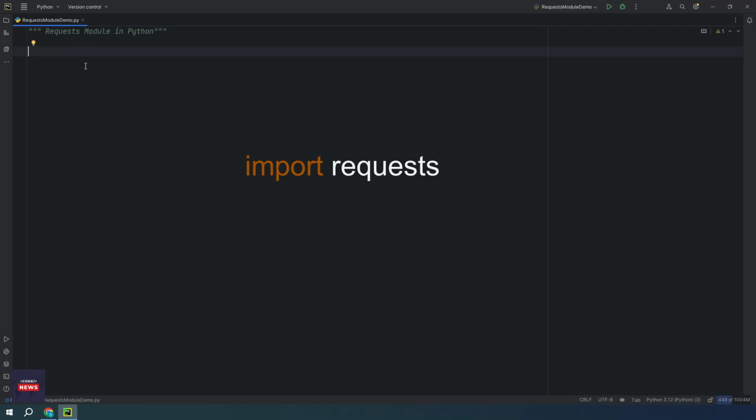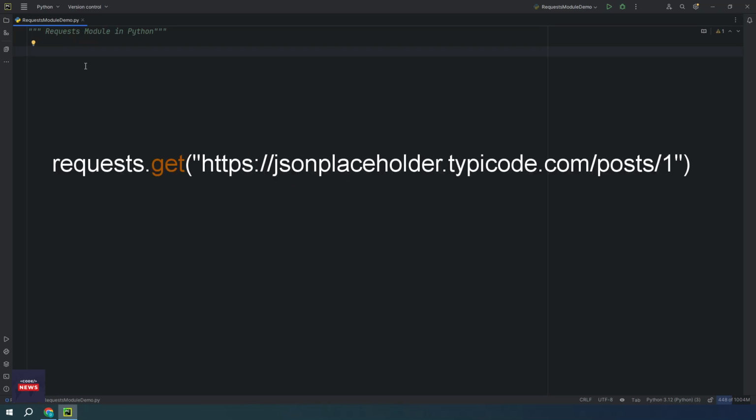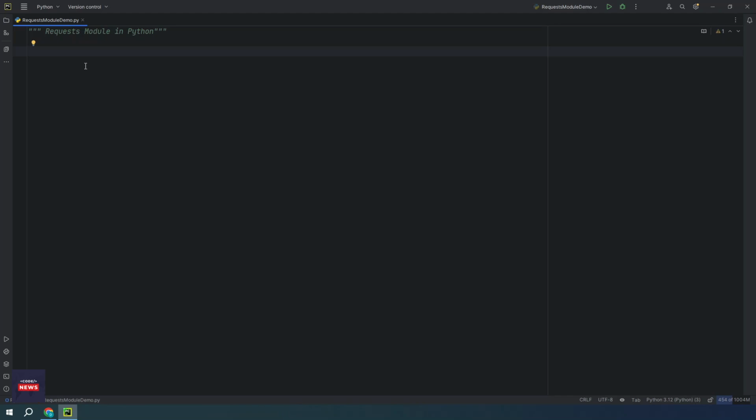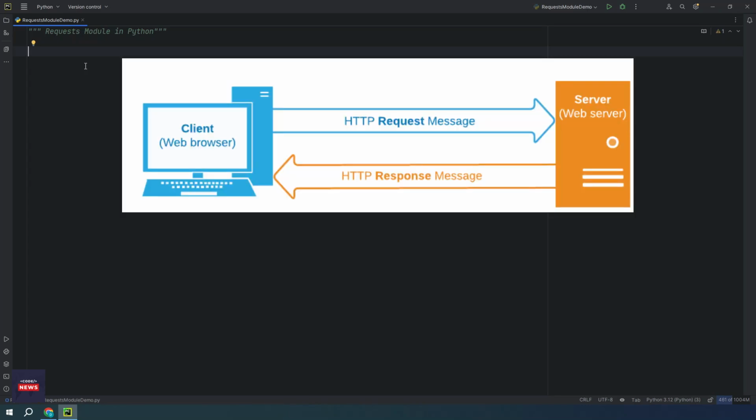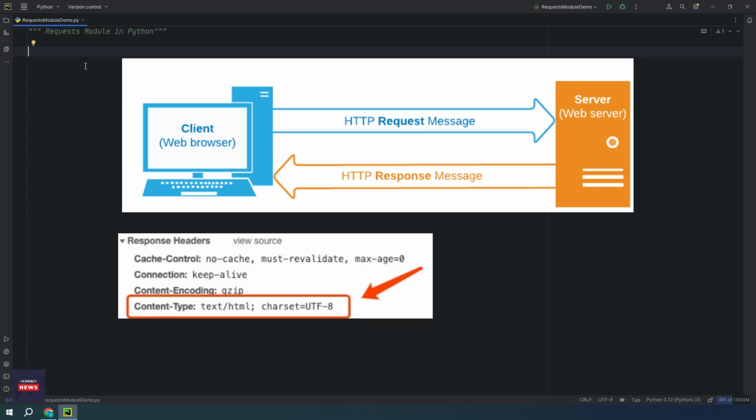The requests module is the common standard for sending HTTP requests in Python. It simplifies making requests by abstracting the complexity behind an API. With it, you can interact with web pages and APIs, retrieve data and handle responses efficiently. An HTTP request returns a response object containing response data such as content, encoding, and status.